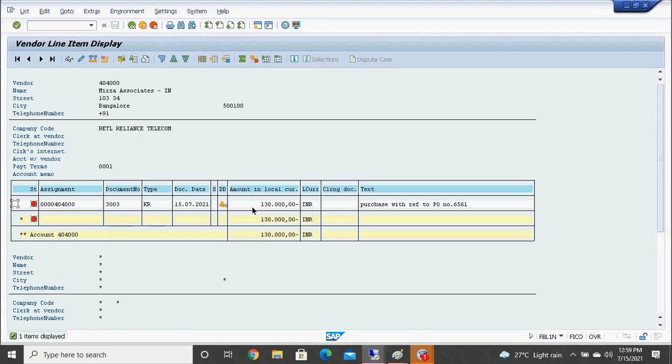Correct, right? So I hope you understood that. Clear? Yes, sir. Interesting, right? To play with multiple invoices and all. Okay. Now let's go back.